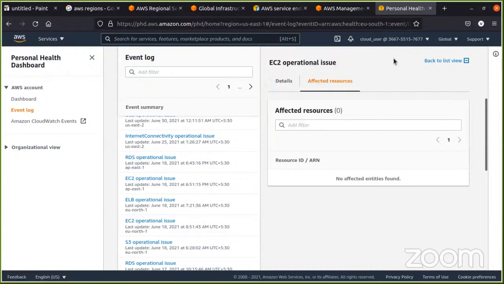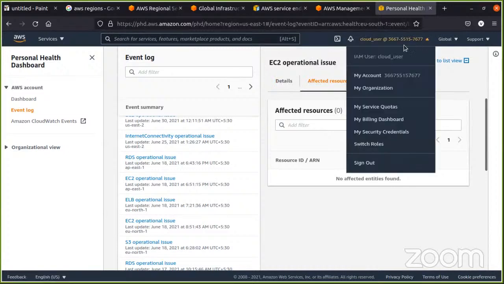So this is a very useful thing. And one more very useful thing is the account section. In the account section, you can find all the things like account ID. This is the account ID. We will discuss the remaining things, my organization, service quota, my billing dashboard, later. We have a separate class on IAM. So your account details, your organization, and your billing details, you can go and see here.